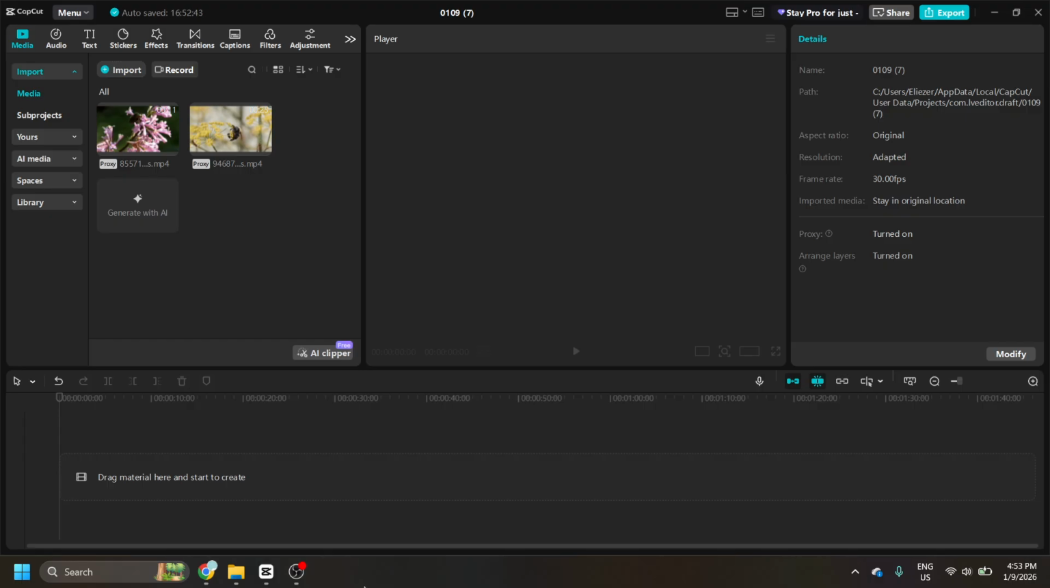First, open CapCut and head into a new or existing project. If you're on desktop or mobile, the process is the same idea. We're going to stack clips and apply masks to the one on top so it blends with the one below. Make sure your workspace is set to the aspect ratio you want for the final edit, so your masks line up correctly on the canvas.